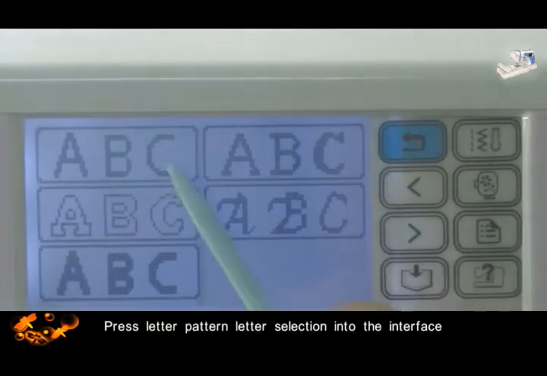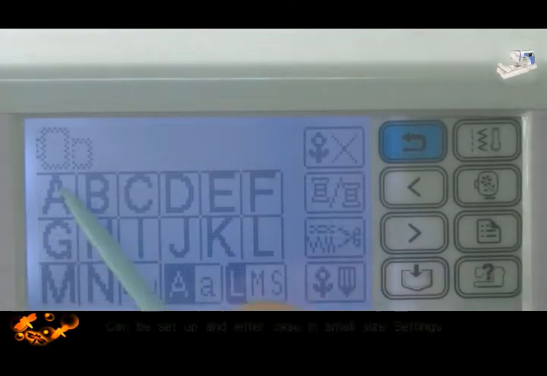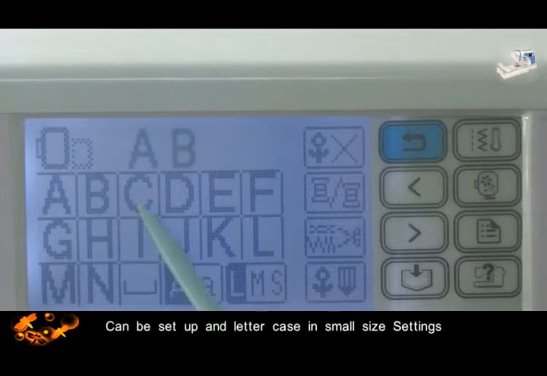Press the letter pattern key to enter the letter selection interface. Letters can be set in upper or lower case, and in small size settings.